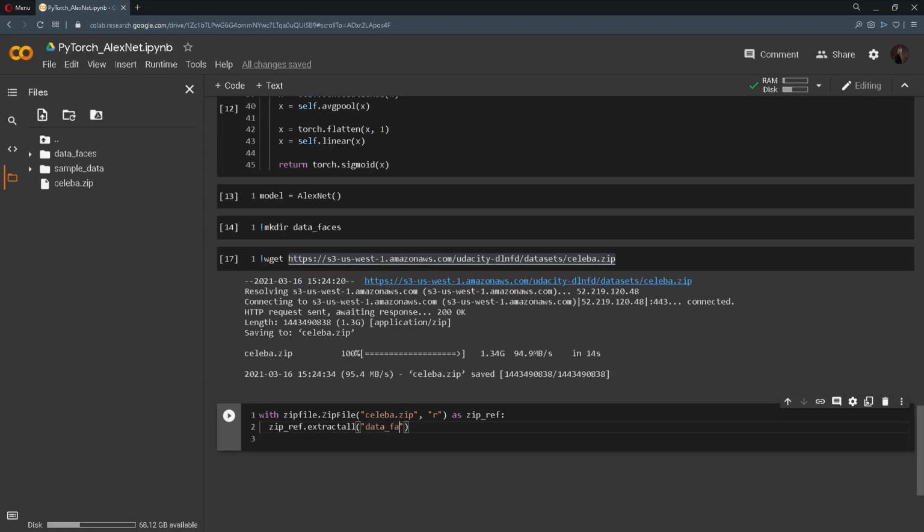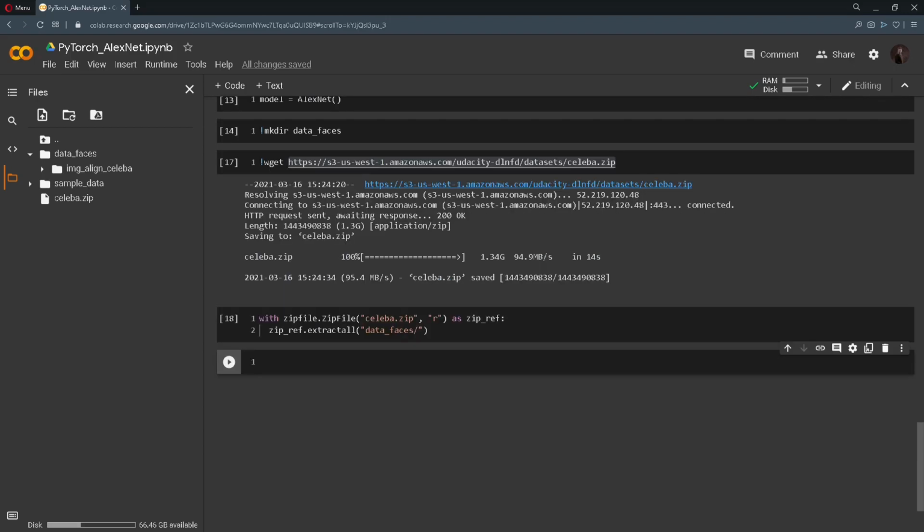So we created one that is called datafaces, and just run this part. When this finishes extracting, we can now see a folder inside this folder that we created. We can now just take all the names of the images. So I will define a variable, root, that will be the path to that folder: datafaces, image align, CelebA. And now I will define a variable, image list, that will store all the names of the images.